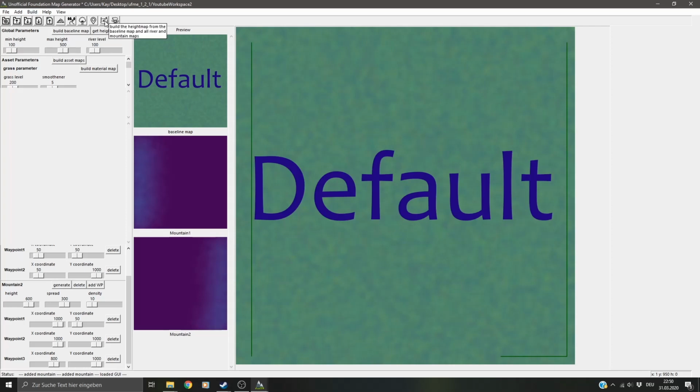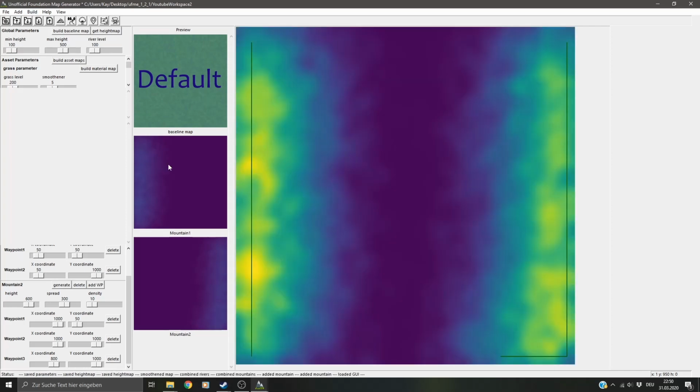If you want to have a look at it, you can just go and build the map. There it is. What I forgot is I want a nice baseline map. So just rebuild it. What the baseline map does, it basically creates a flat map with low bumps and hills. And it adds all the mountains on top of it.